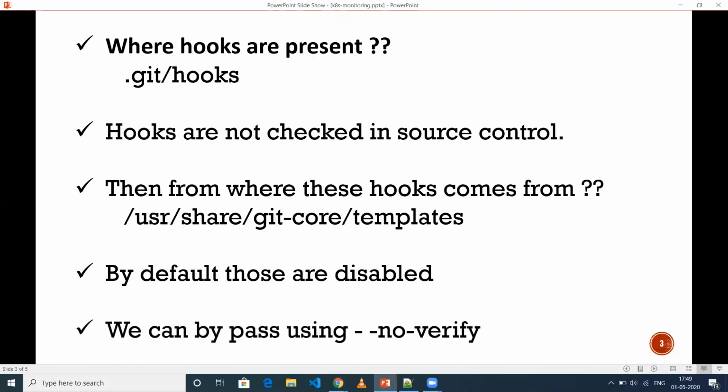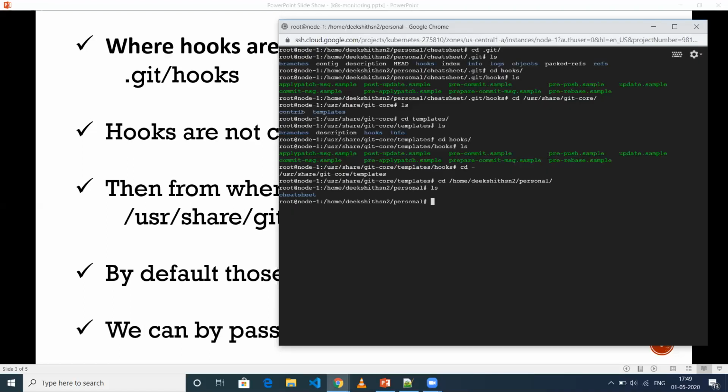And we can bypass hooks using --no-verify. If you don't want to trigger your hooks before any events like commit, rebase, or anything, you can use --no-verify. Then you can commit and push it.